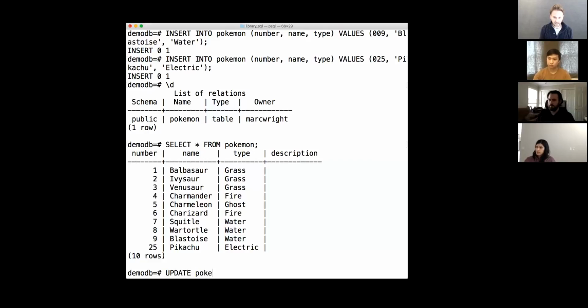So update and then the name of the table. So we're going to update a row in our Pokemon table. And we're going to use set. So some of this should be familiar from Mongo. So if you guys remember, we use $set, which is a Mongo method. And so there's some similarity here. So update Pokemon set.